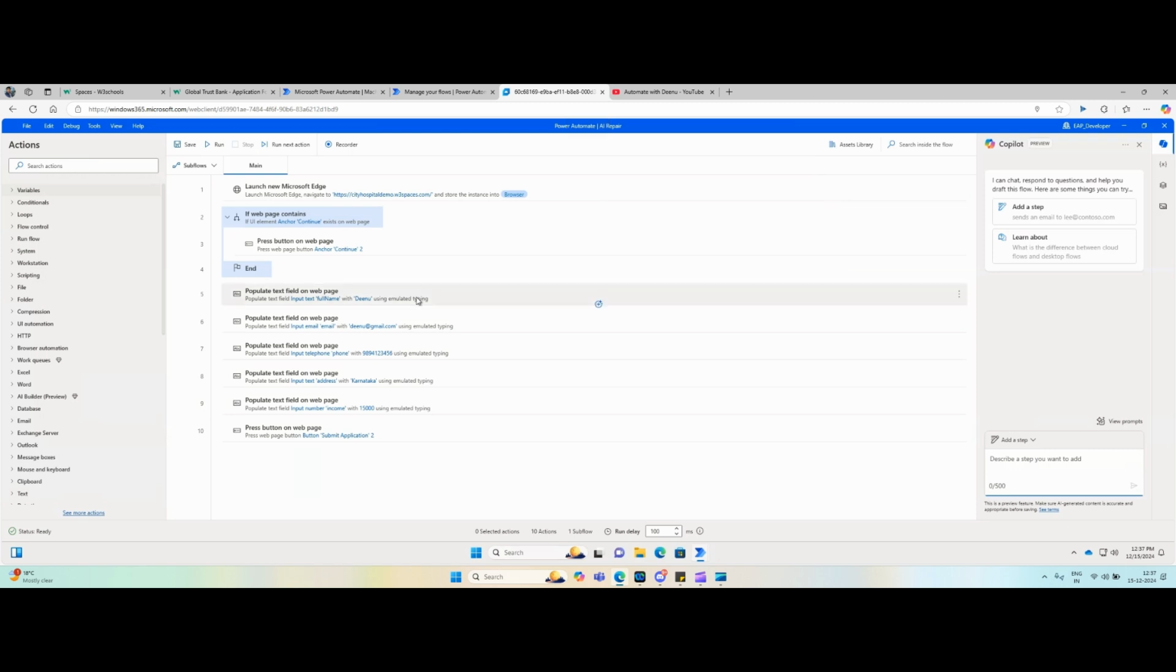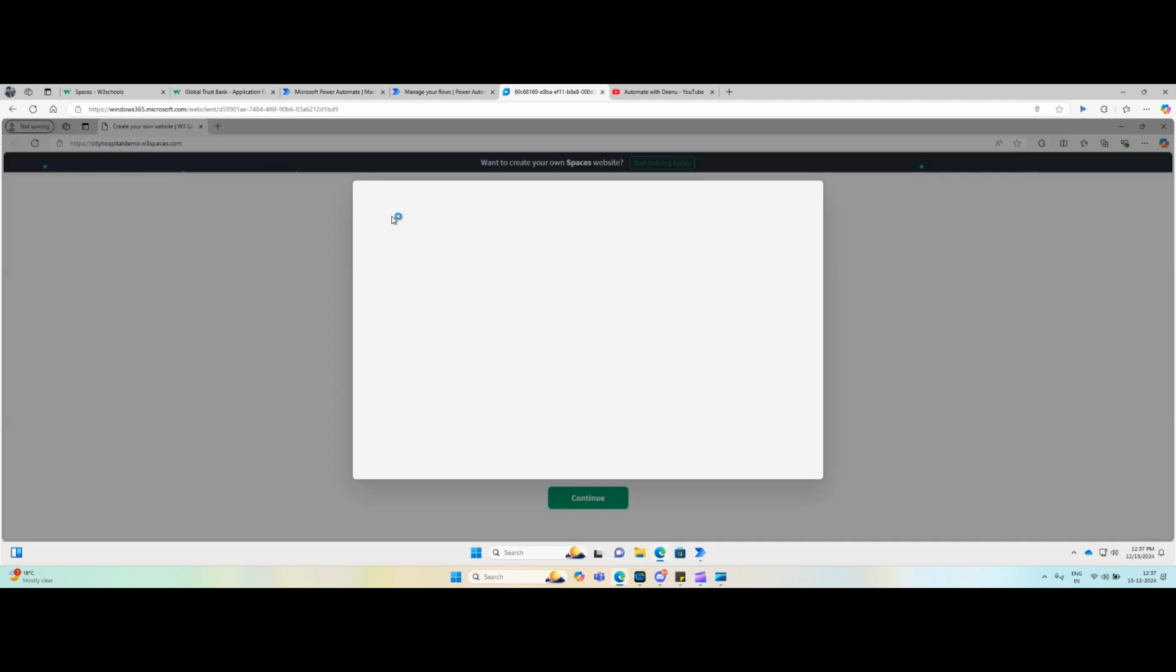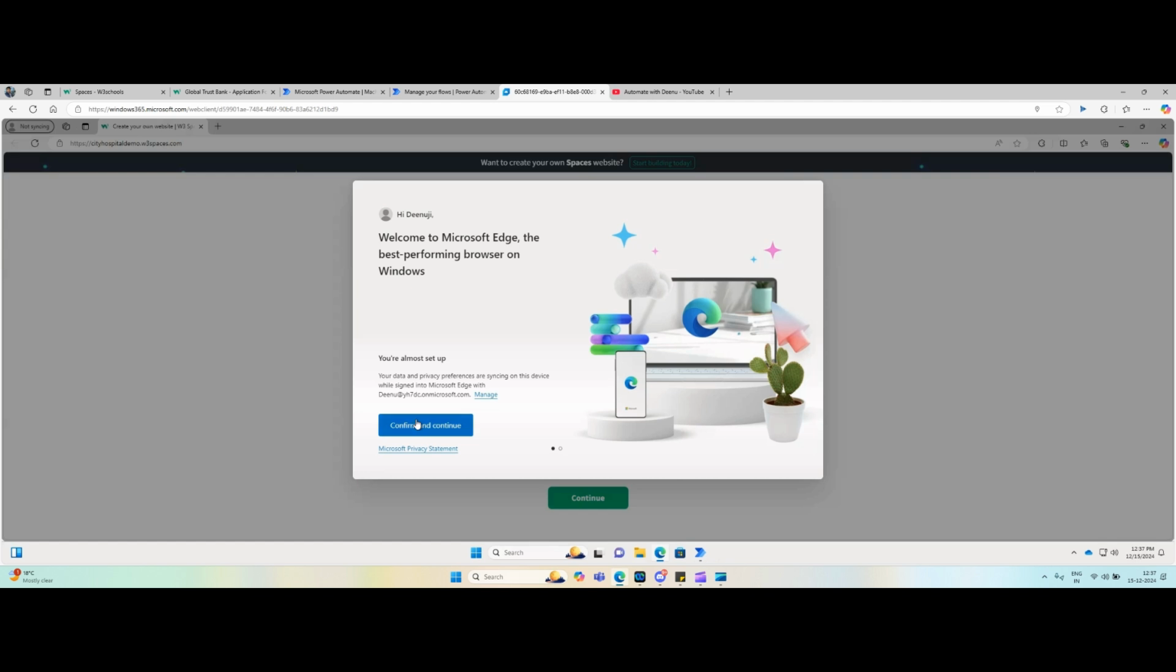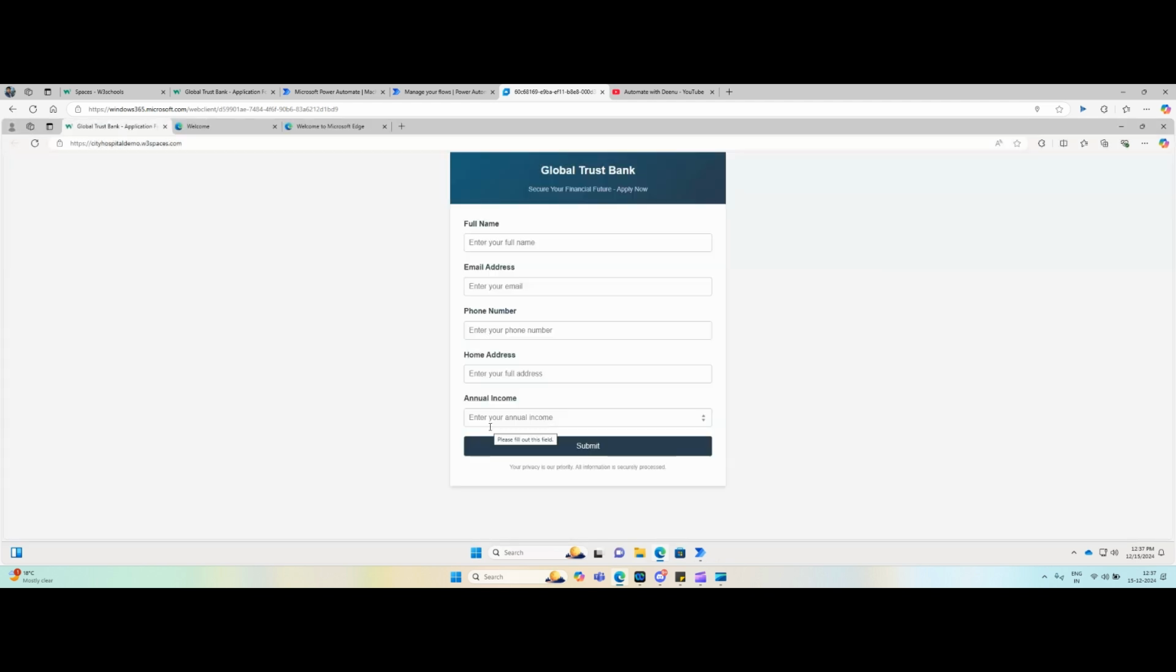So this is the flow I have created in my Power Automate Desktop. You can see here it is launching the City Hospital demo URL. Then it is checking for some continue button. If it is there, it will click on the continue button. Then it will feed some information to create some account details, maybe the creation of a new account in the bank. Okay. First, I will show you how it is working.